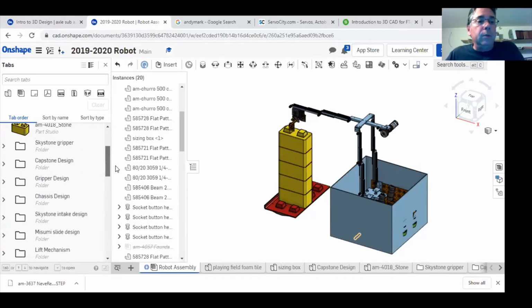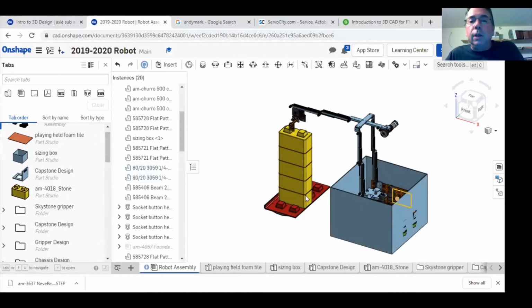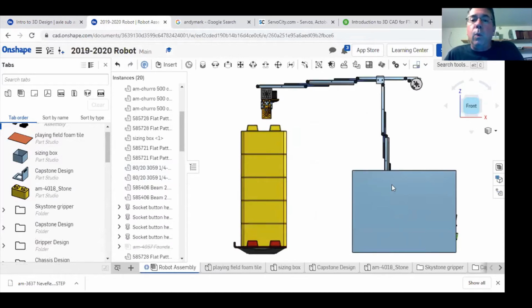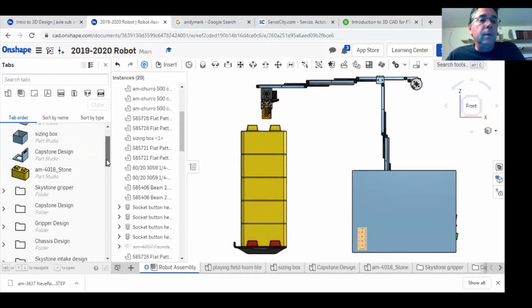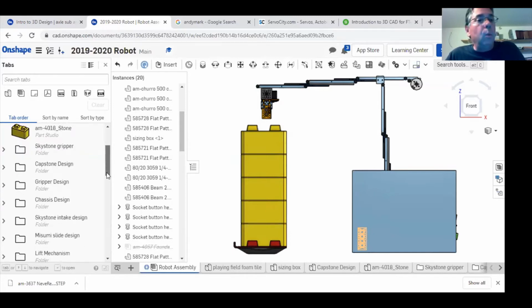The other thing that we like to do is download, as you see, the playing field pieces from AndyMark and get their CAD files, so we can work out how many Skystones high our design is realistically going to stack. And so we're replicating the match play with our robot.